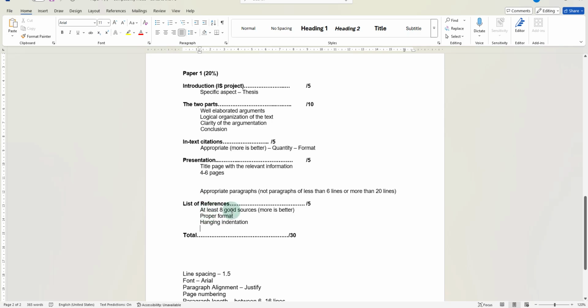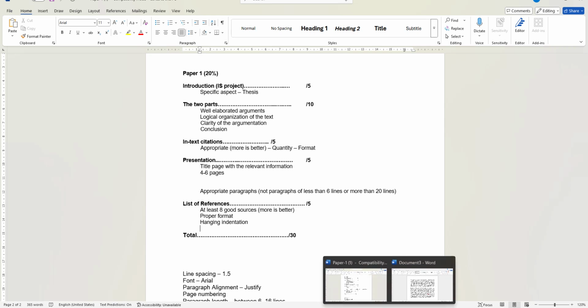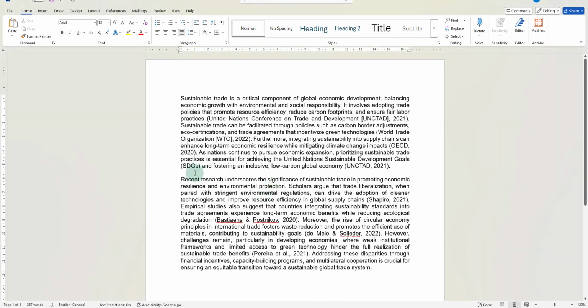Here it says at least 8 good sources. Use the proper format. So the proper format is the APA format, and APA requires you use hanging indentation. It's very important for you to use hanging indentation. Let me rapidly show you what hanging indentation is.